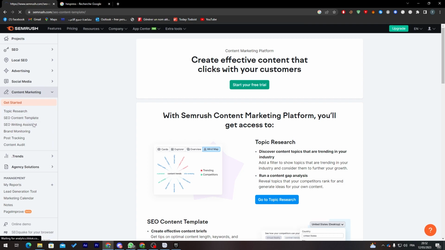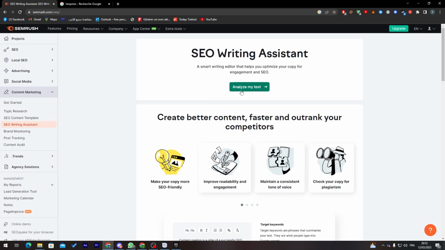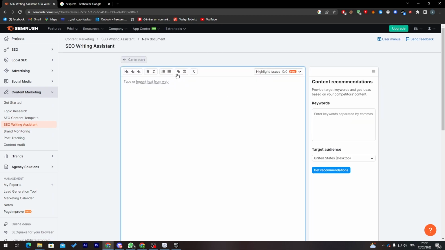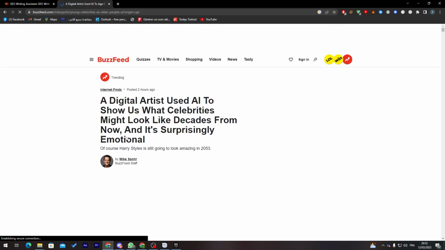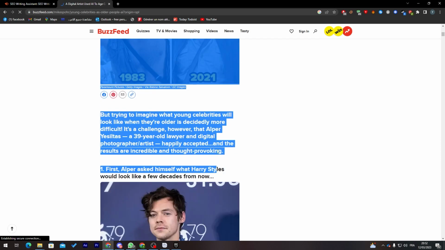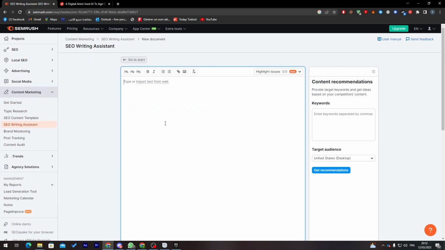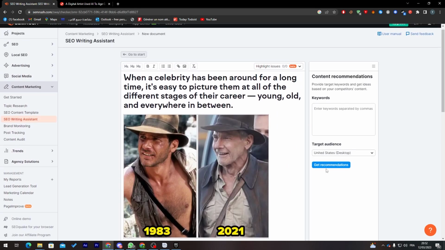Here's the SEO content template. You can get it from here. You can get the writing assistant from here, so you can just type the keywords and it will start analyzing your text and so on. As you can see here, I can just copy, for example, a text. Let's go to BuzzFeed. Let's try it out. Let's copy the text from here. So here it is, and what I'm going to do is copy these things, paste it over here, and then get recommendations.